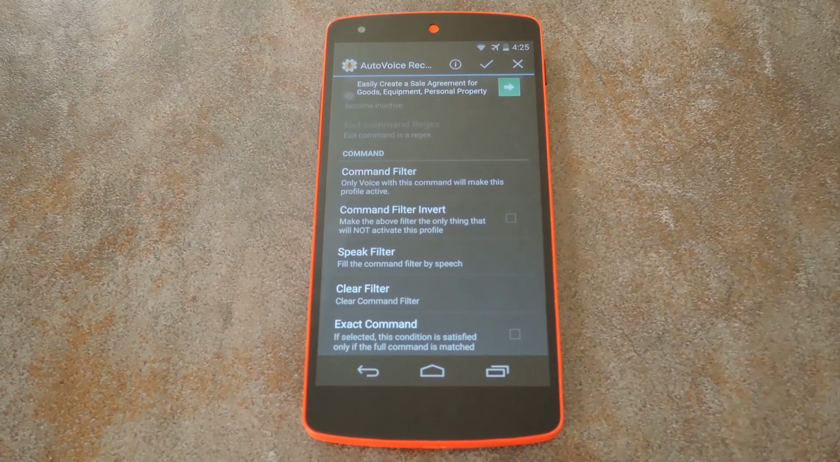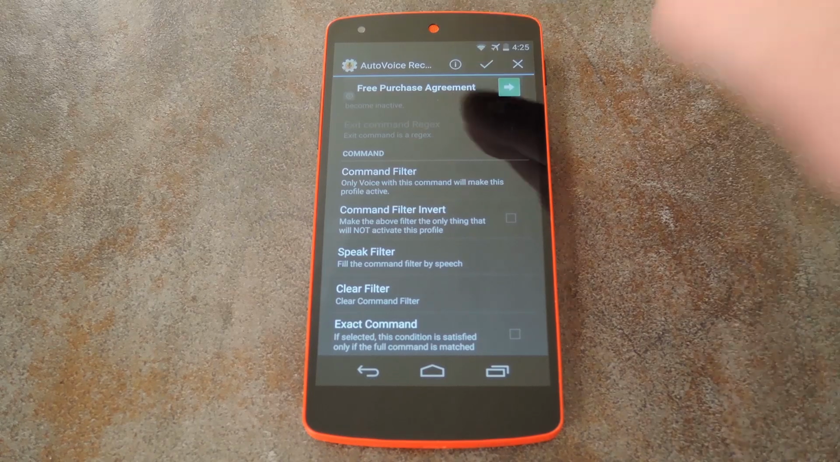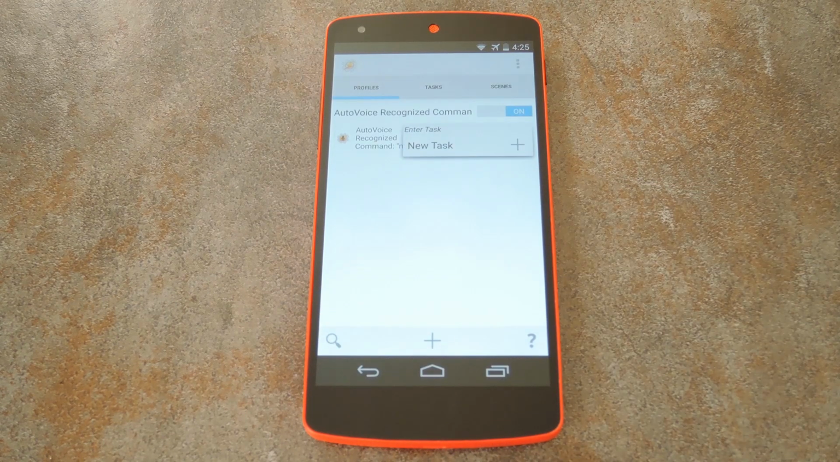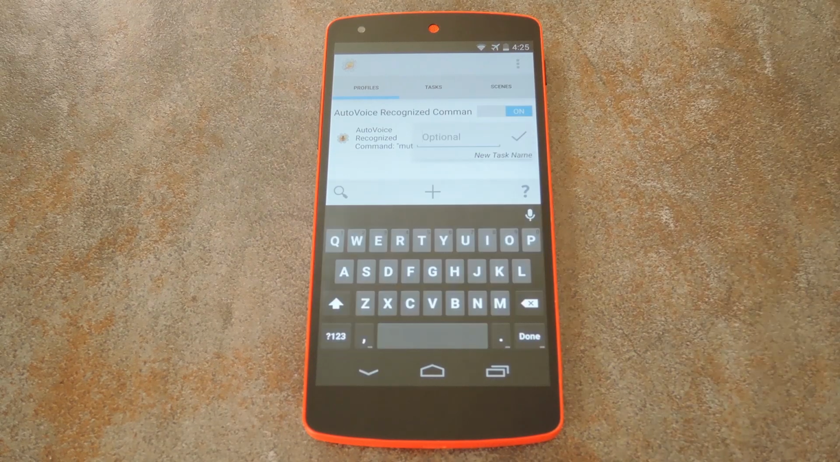I plan on setting it up to where if I say that to Google Now, my profile's conditions will be met and a task that mutes my phone's ringer will be triggered. With that done, just hit the check icon at the top and you'll be taken back into Tasker. At this point, we're done setting up our profile, so hit the back button here. Now Tasker will automatically ask you to create a task to associate with this profile.